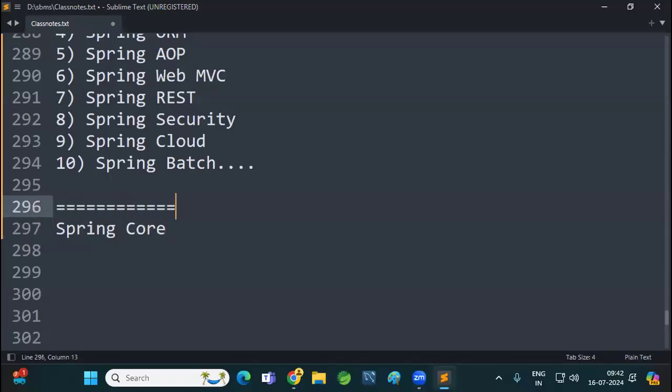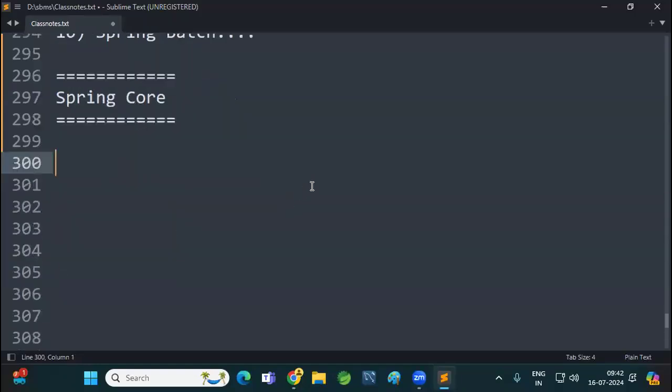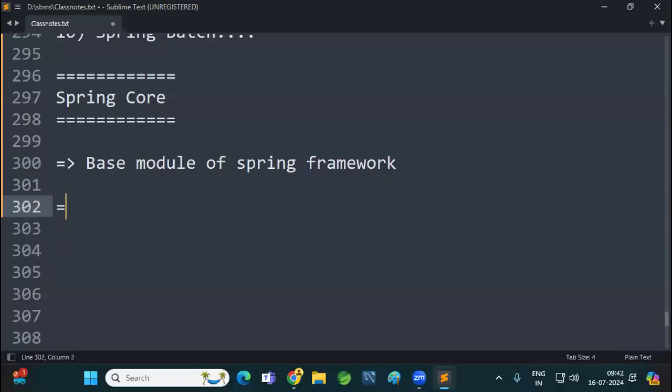The first one is the core module. This is called the base module of the Spring framework. If you want to learn any module in Spring, if you want to work with any module in Spring, the first thing that we need to learn is the core module. So that's why it is called the base module. It is providing fundamental concepts of the framework.